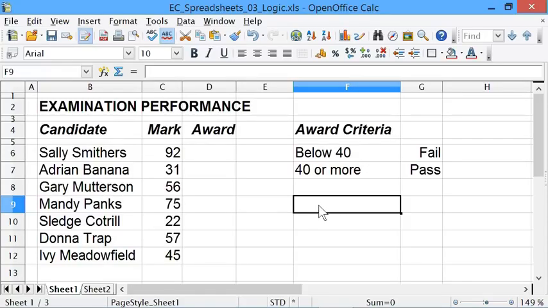to show that I've set up a small spreadsheet with some candidates' names who've all taken an exam, the mark they've obtained, and I put some information over here to remind us what should happen, which is where people get less than 40 in this test they should fail, if they get 40 or more they should pass. And we're going to use the spreadsheet to work out whether people have passed or failed.